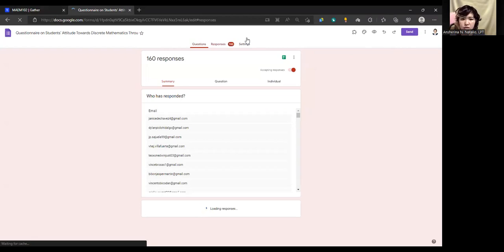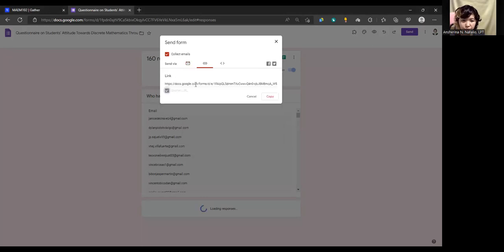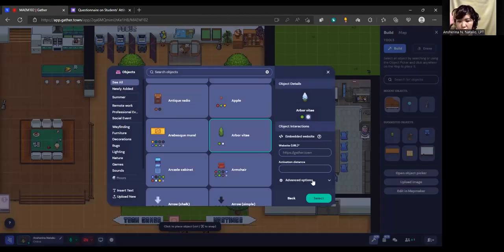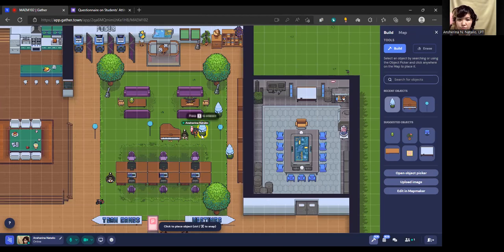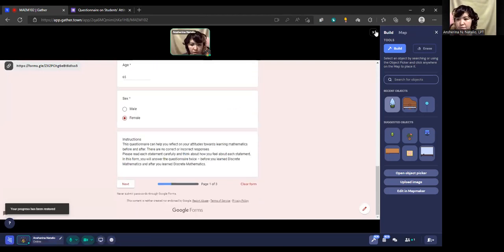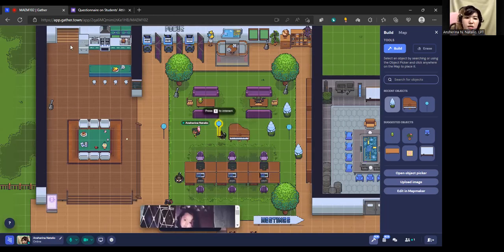And then, okay, while waiting. Ayan, so I just resumed it. Medyo nag-slow down yung PC ko, yung aking PC. So, let's send this Google form by copying the link. And then, let's paste it here, embedded website. Ayan, lagay natin dito yung puno. Or dito, or kung saan man. Again, press escape if you have put enough objects that you want. And then let's press X to interact and the form should appear. See that?